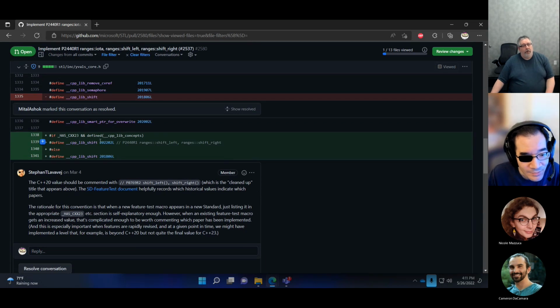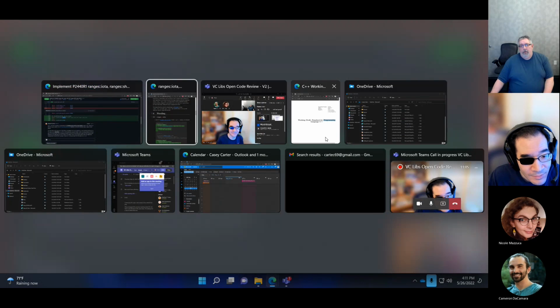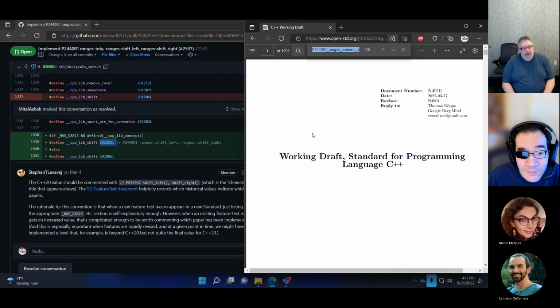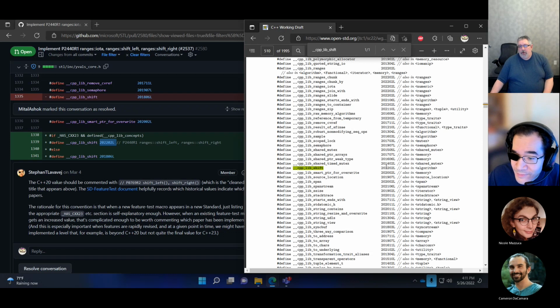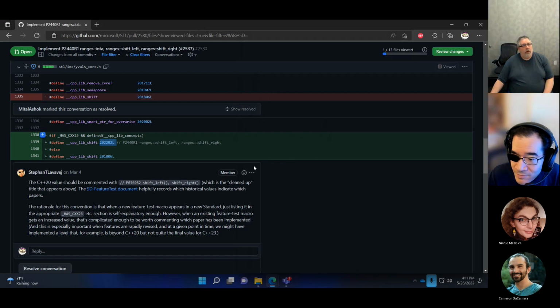We'll make sure that the value is right. 2022-02, which is the February meeting. I'll check that in now. That I conveniently have the working draft open for. CPP lib shift is in fact defined to 2022-02. So this was added in February.